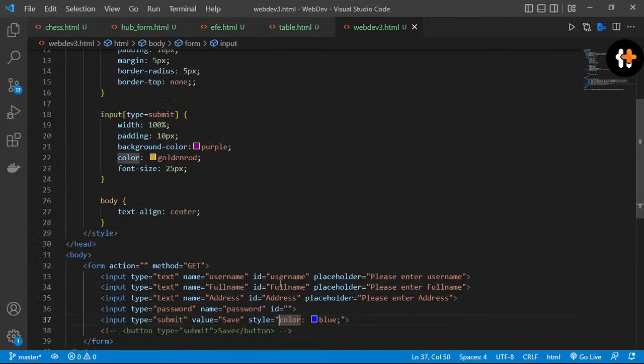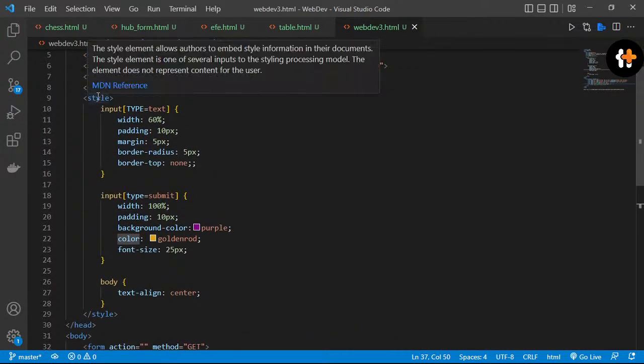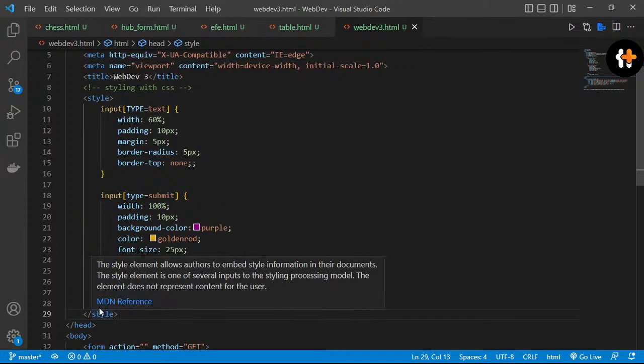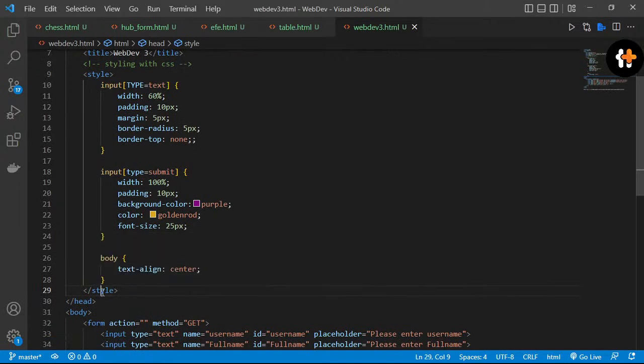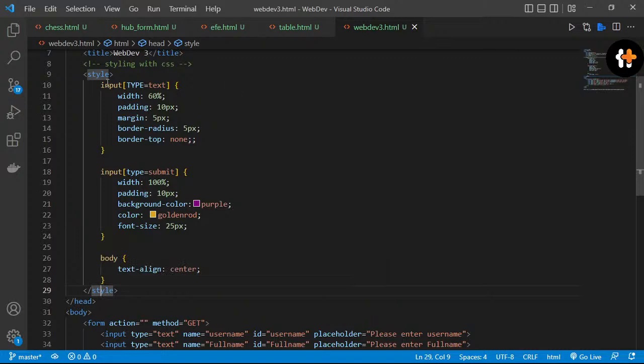If I don't want to make use of inline styling, what can I use? I can use internal styling. When I use internal styling, I put it in a style tag or a style element. Let's just read this. It says this style element allows authors to embed style information in their documents. The style element is one of several inputs to the styling processing model. So either I use this or I get my styles, where I can use my CSS selector.